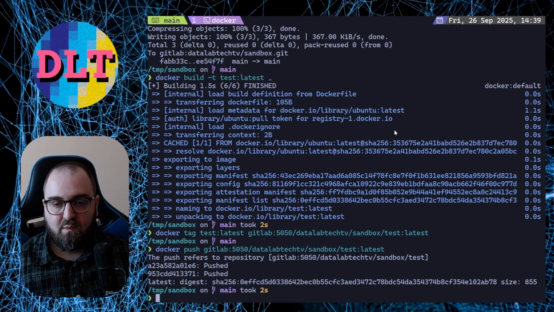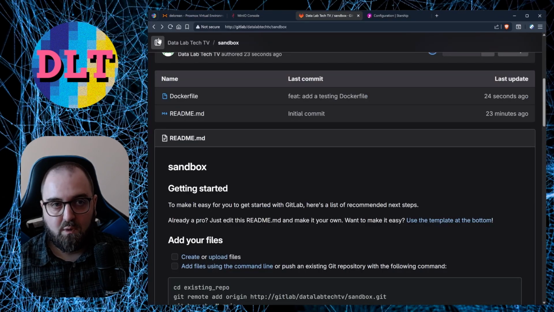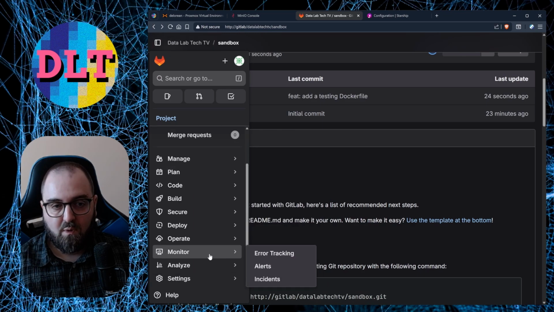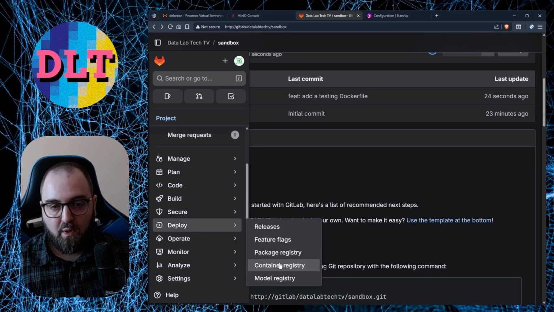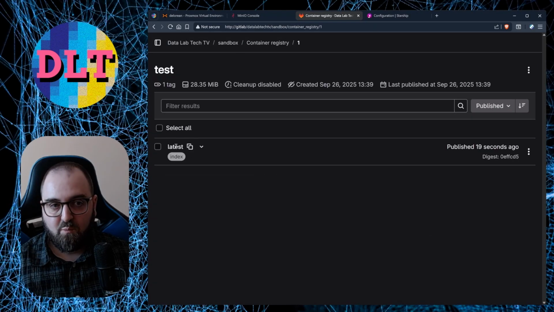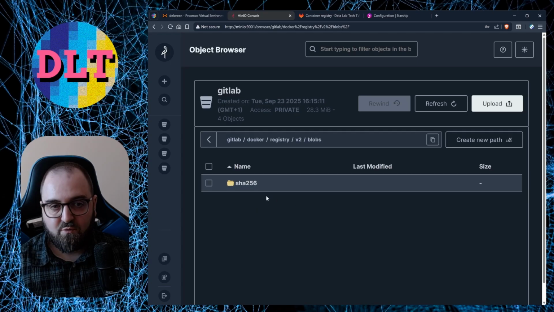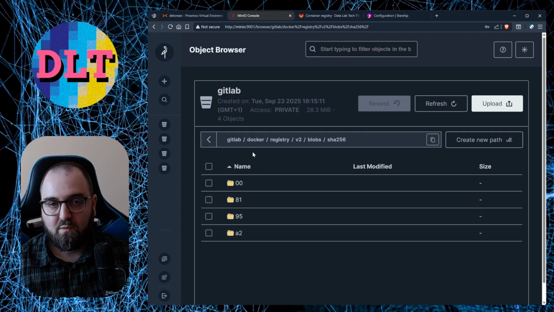As you can see, the container registry seems to be working. Let's go into GitLab again and let's go into deploy container registry to check out whether it's here. And as you can see, the image has been pushed. We can also go into min.io and refresh this GitLab bucket to find that the registry has been added over here, rather the layers for the image. And so this part seems to be working.